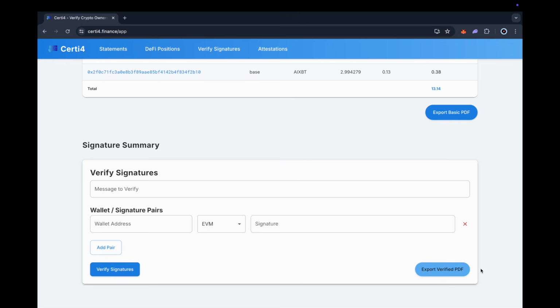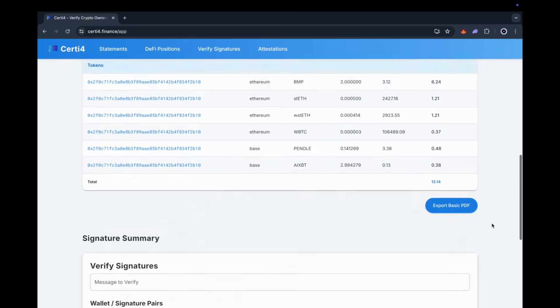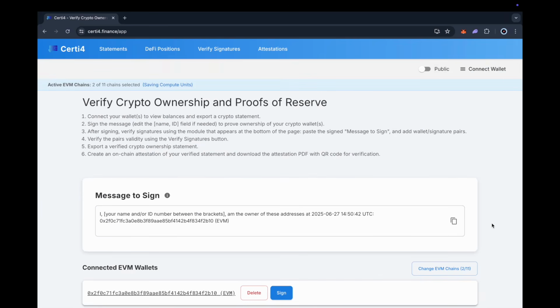To create an on-chain attestation of your verified statement with NFTs, refer to our second tutorial video on the top right of the screen here. The attestation process works the same way. That's it. You've successfully included your NFT holdings in your crypto statements with Certi4.